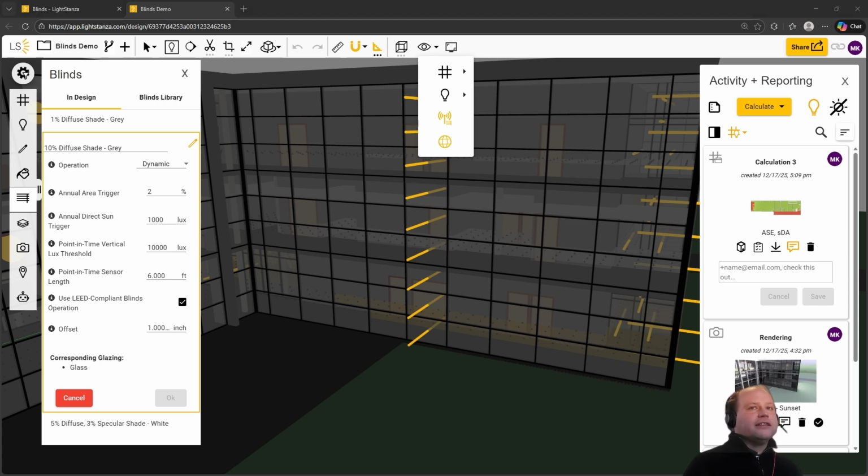The default settings are based on LEED recommendations and typically do not need to be changed, but can be fun to experiment with.